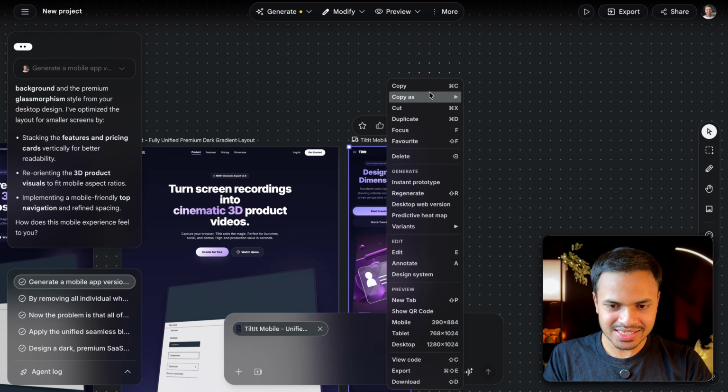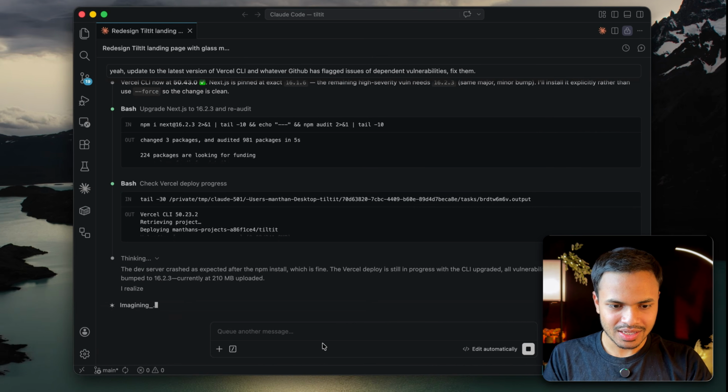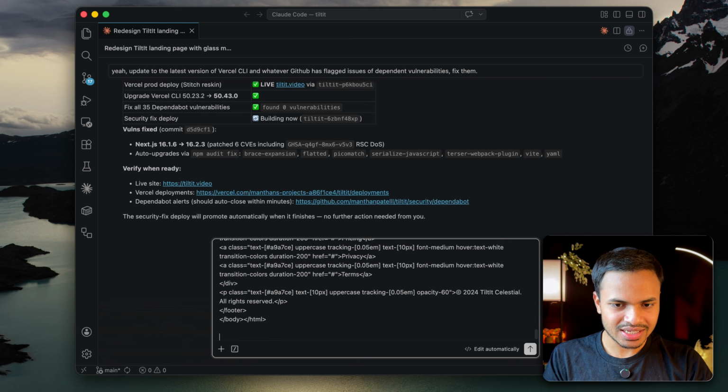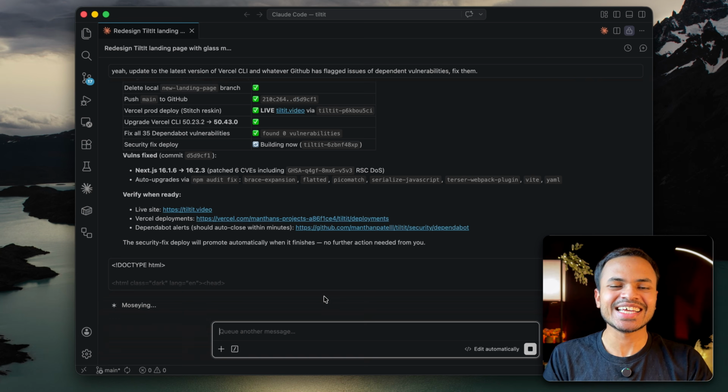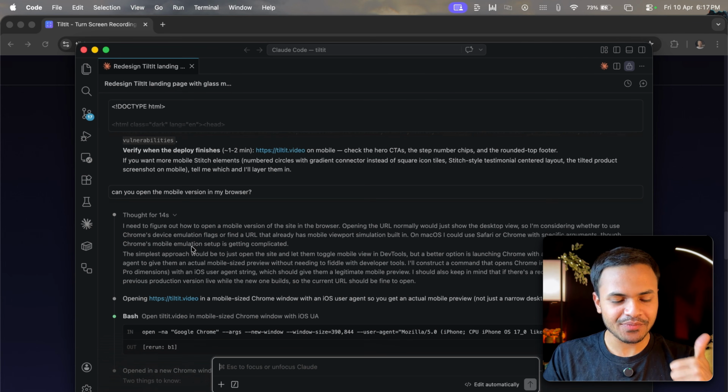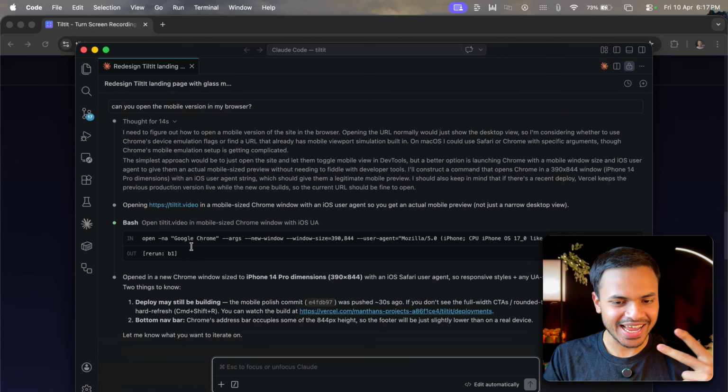So we can copy this, give it to Claude Code, and also update this for the mobile version, and it will do its thing. Now you can see it is done with the mobile app variation, push it to Vercel, and we are live.